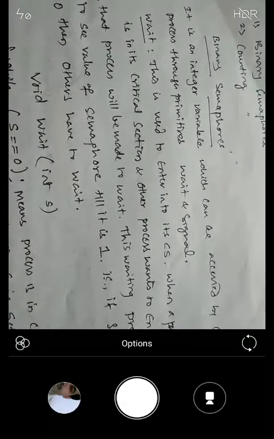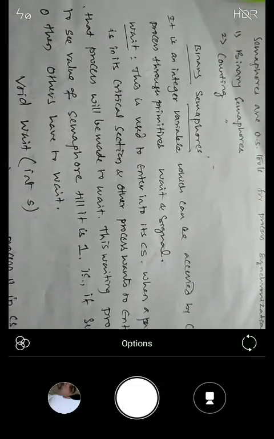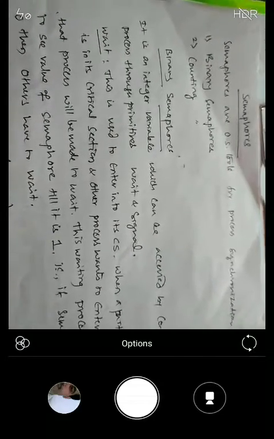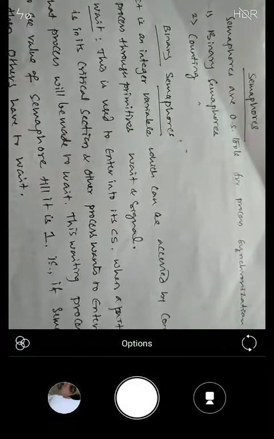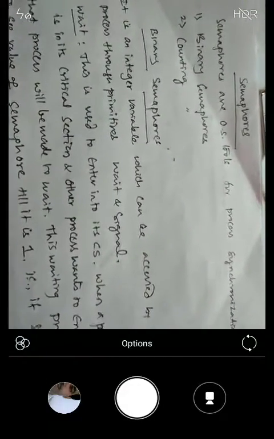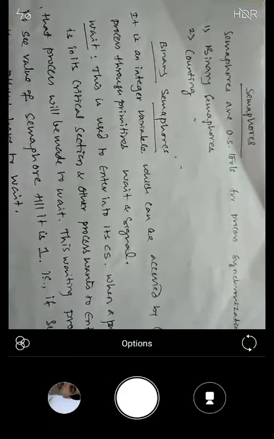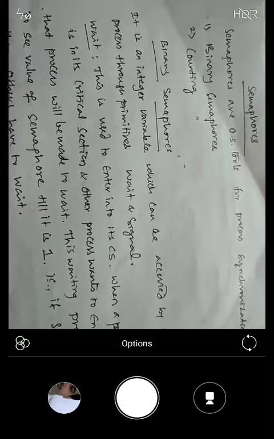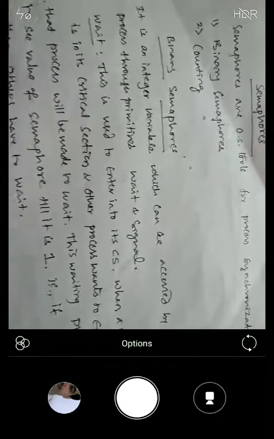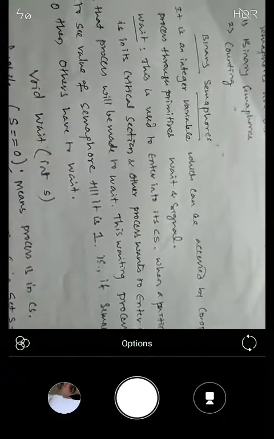In the previous video, I already explained what is mutual exclusion, what is a critical section, what is an entry section, what is an exit section, what is a remainder section. Those are all the aspects which I have already discussed in my previous class. So another important tool to achieve process synchronization is a semaphore. Now, what is a semaphore?